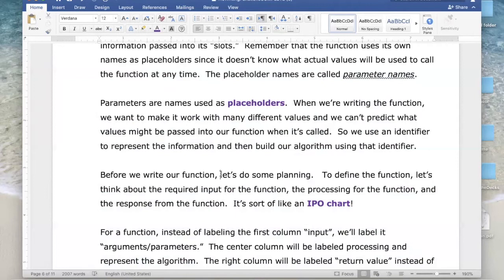person calling our function. Now, sometimes when you're writing a function, it's important to do a little bit of planning, just like we plan before we write a piece of software. Whenever we're defining our function, we want to think about what kind of information is required for input, what processing steps the function will accomplish, and what's the response from the function at the end.